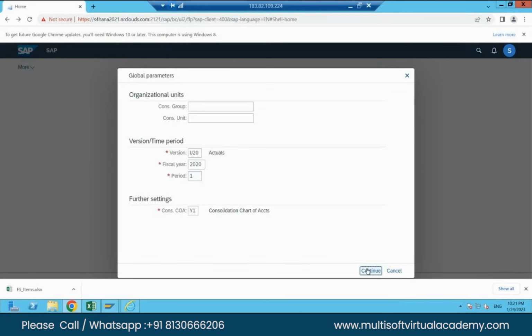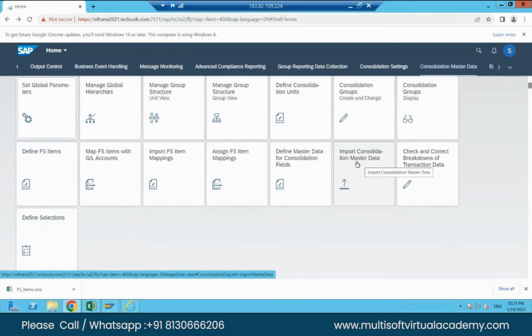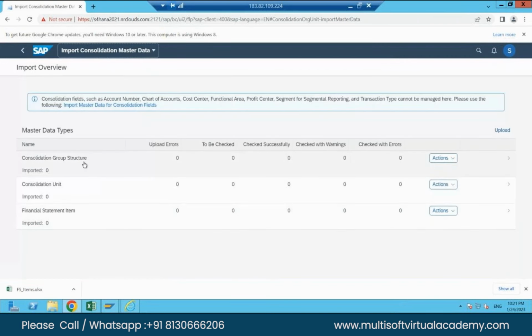Okay, I'll continue. Import consolidation master data. You can download the consolidation structure, or however you want. If you want master data, you can download it, or if you want, you can download the template, however you want. Now, this one we did manually. We created a group structure and then we updated. Even consolidation units we created individually, and I showed you.